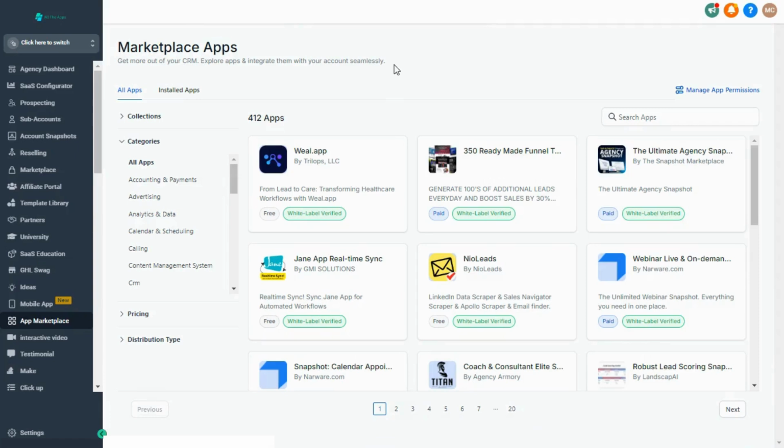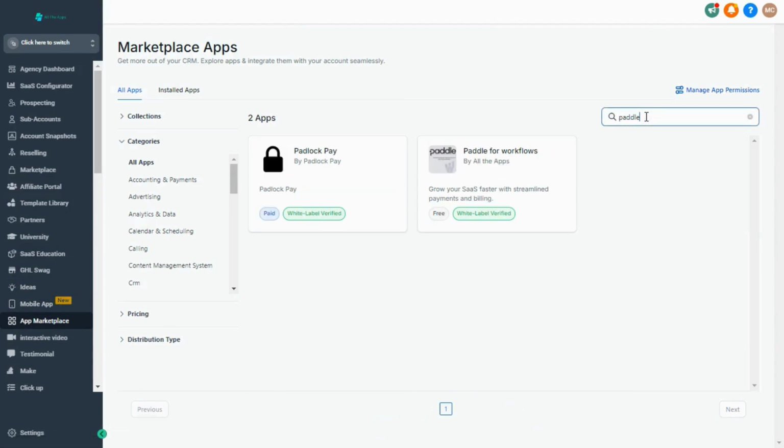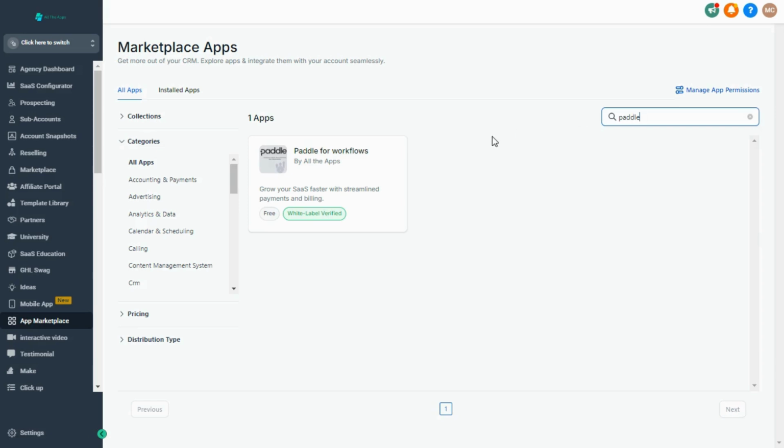So today we'll be discussing Paddle. On the platform, down below in the navigation bar, you can find the app marketplace here, and you can search for Paddle for workflows. We have to install it first.